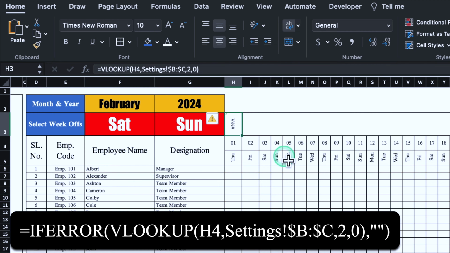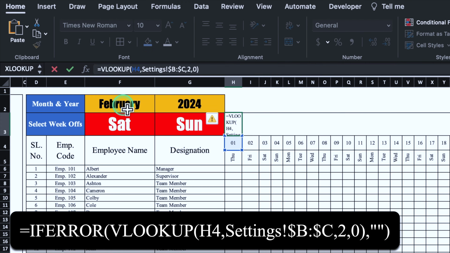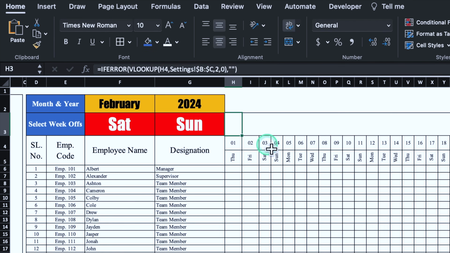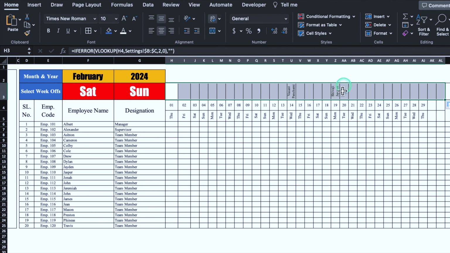We got some error because there's no value against the first date of February in our Settings sheet. So to avoid this error, we will put the criteria of IFERROR over here. IFERROR, bracket open, we will come to the end, comma, double inverted comma twice for blank, we will close the bracket and hit enter. Now it's empty and we are not able to see anything. I'll drag this till end and all the holidays are visible now.